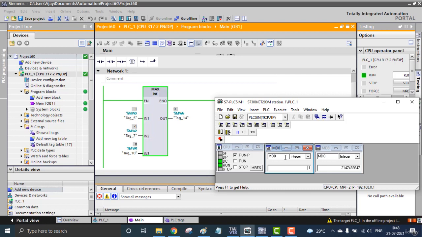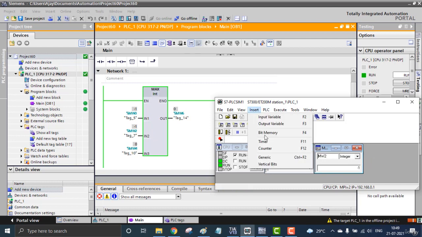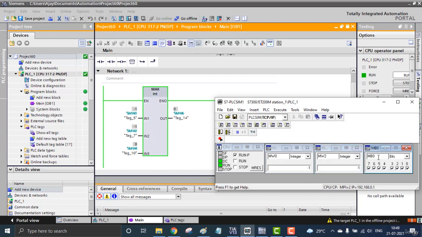So I'm just giving 3 values to MW0, MW2, and MW4, some random values: 6, 8 and 3. While entering these 3 values, among these 3, the biggest value or the max value is 8. That's why on the output we are getting 8.